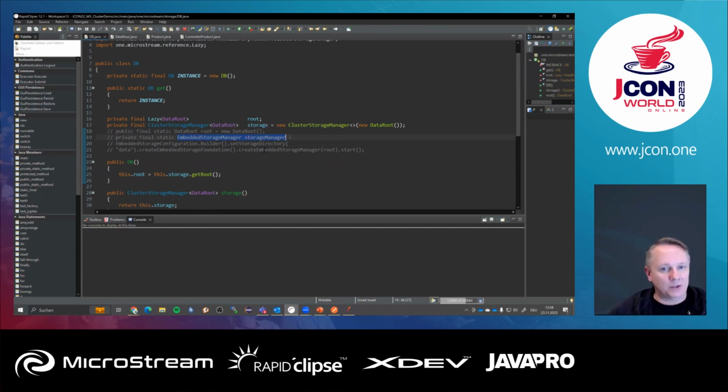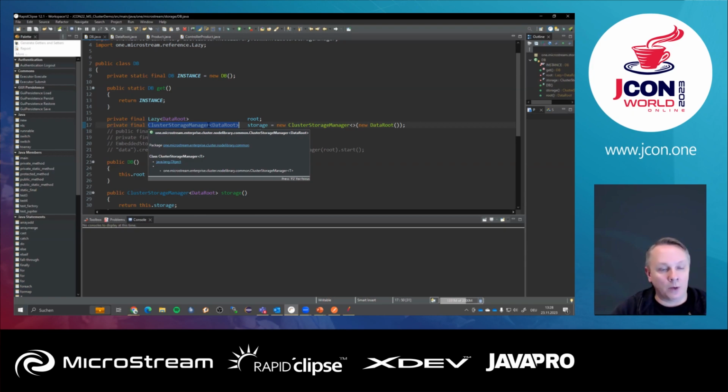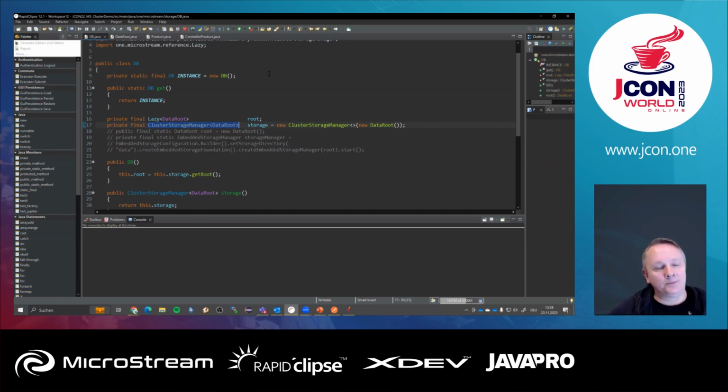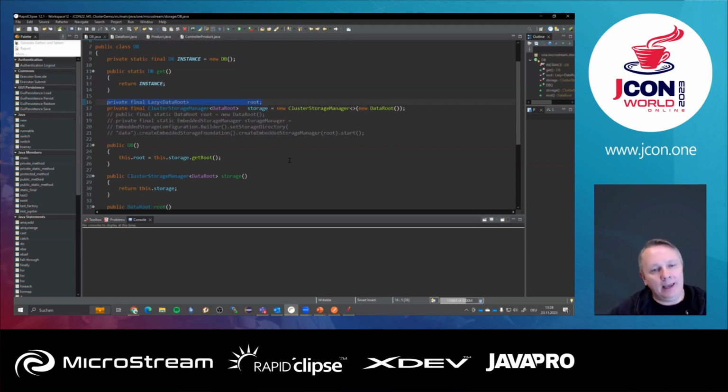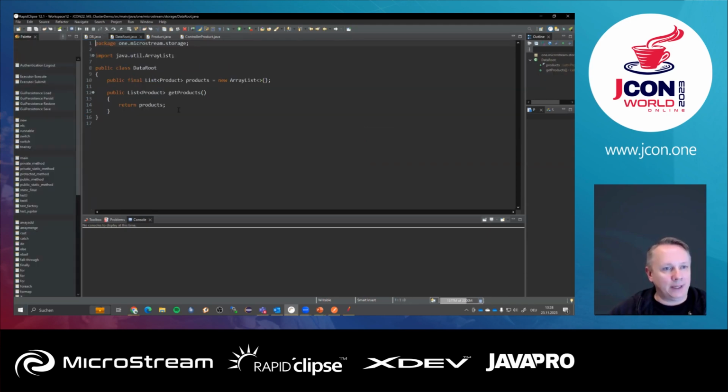Instead of using the embedded storage manager, we use the cluster storage manager. The way to initialize it is quite similar. But the special thing is that this cluster storage manager is able to communicate with our cluster infrastructure in the background to do a proper replication at the end. And we still need one root entry or one root object on top of the object graph, as always. The complete handling of EclipseStore in that specific case is totally the same as when you use it with an embedded storage manager. We have our data root, and we have the same data structure in the end, which is the data structure of a standalone application.